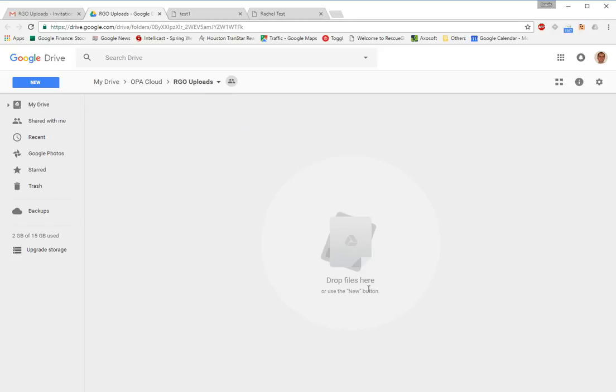In the middle, you see it says drop files here or use the New button. You can use the New button in the upper left to manually upload files if you care to, or the easiest thing to do is just to drag them into the middle.